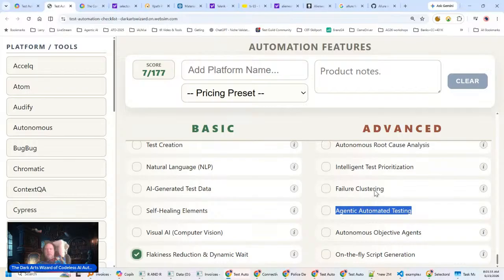Failure clustering to identify, hey, is the same issue occurring in the same spot. Agentic automated testing, having the AI walk through the whole process, assuming it knows exactly what kind of data to use, what the paths the users take are. You can train AIs to do that, and then report back what it sees. And on-the-fly script generation. So those are 177 different features listed in basic and advanced that you would have a checklist for.